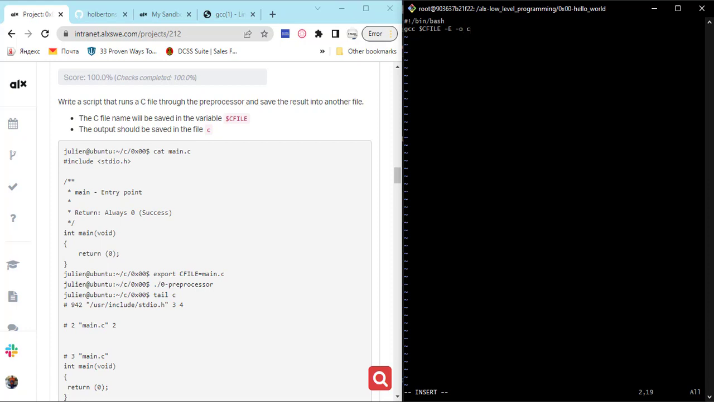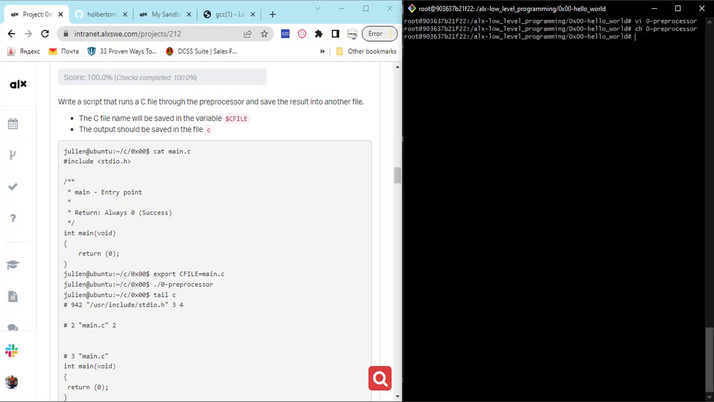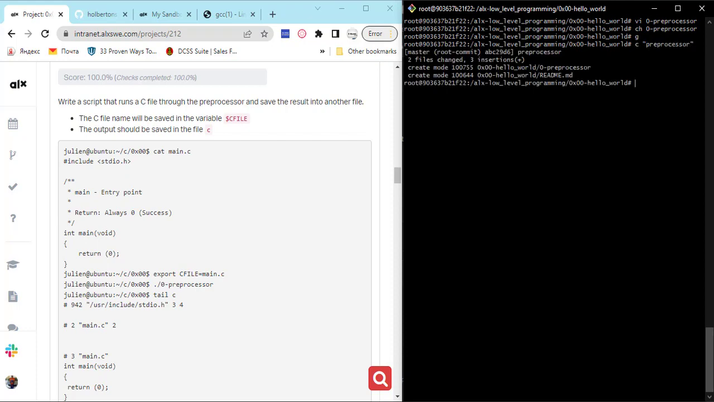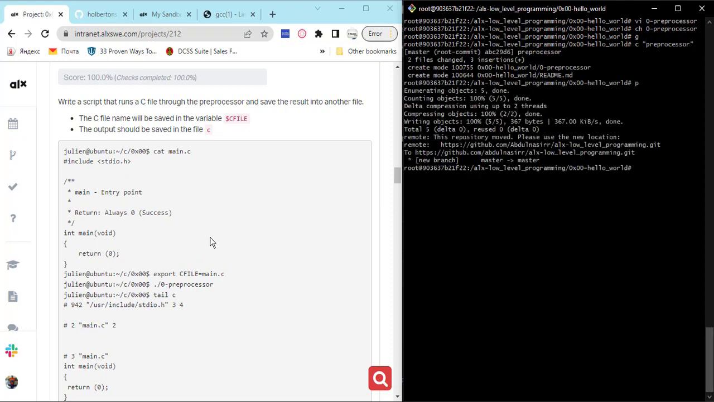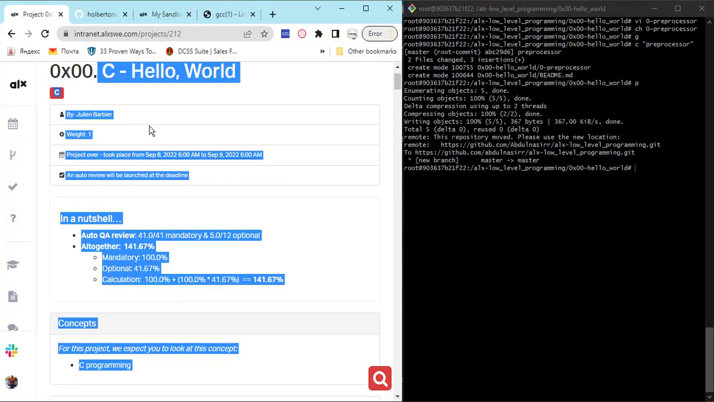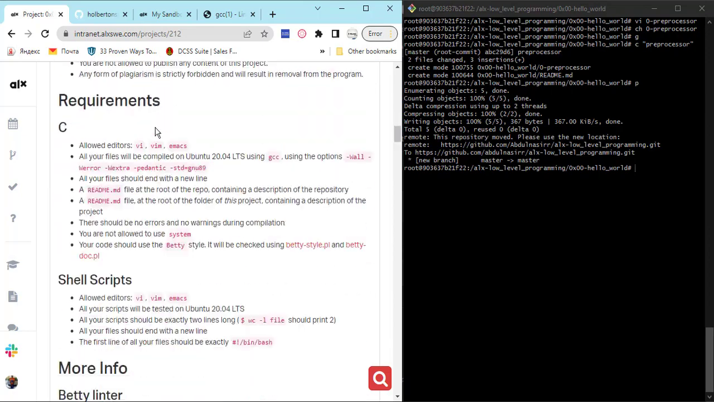So let's save and exit. Now let's convert it to executable. All right, so let's add. Okay, you can see now it's working. Let me just call it preprocessor. Okay, so let's push. All right, so now let's check the code and see if it works.